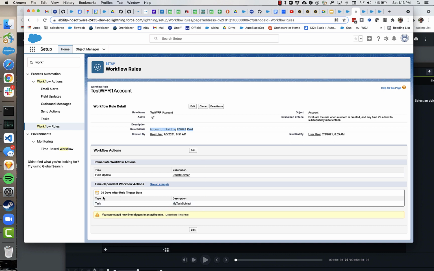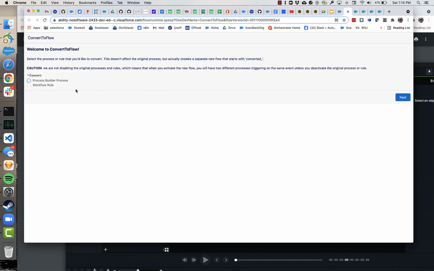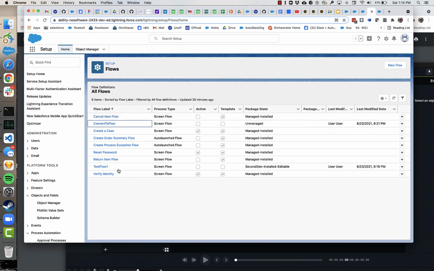There is also a 30 days after rule trigger date that triggers on my task subject. And then, well, let's go convert that. So converted flows show up as flows. Nothing actually has changed about the workflow rule.